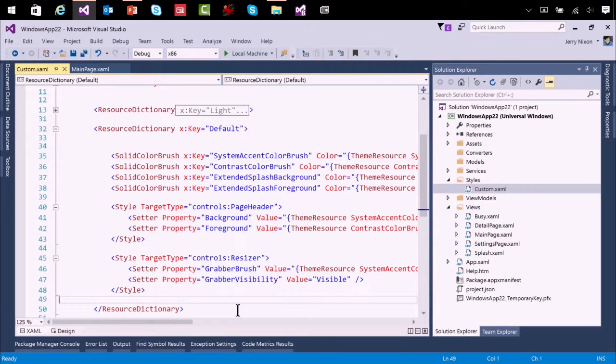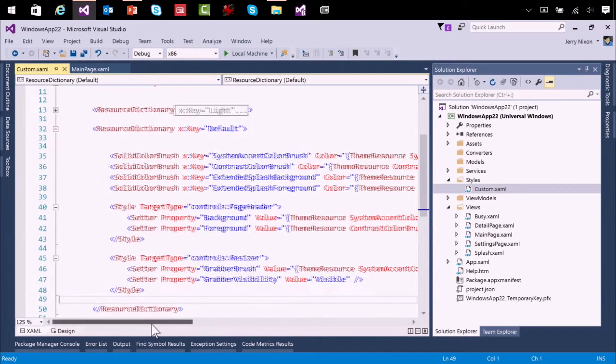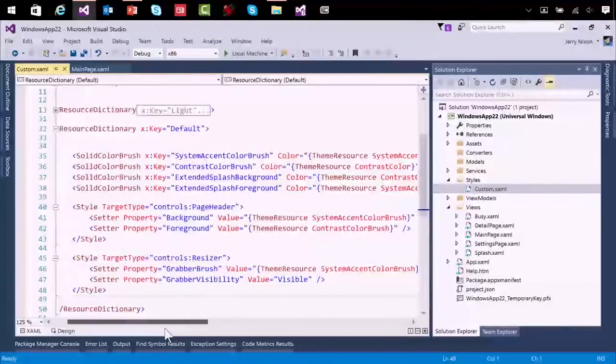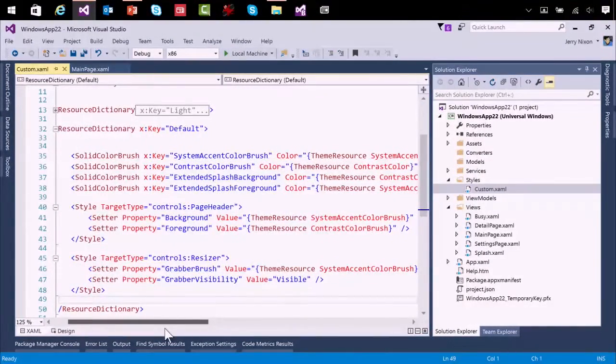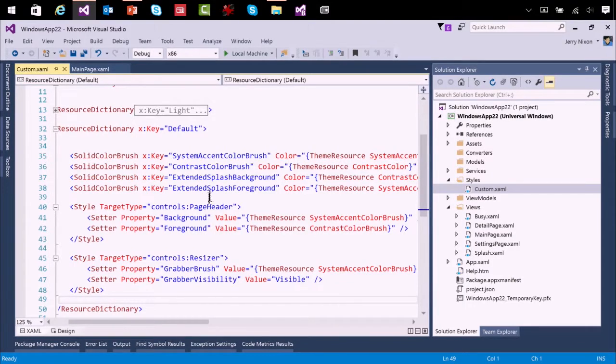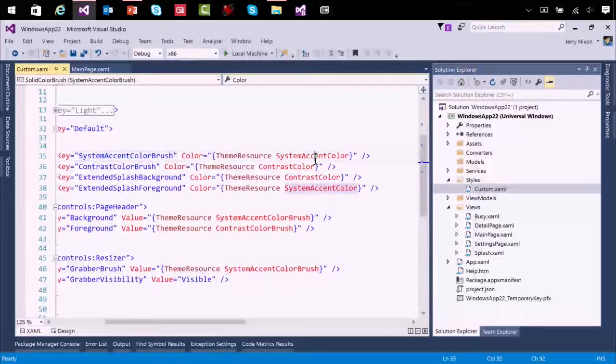Okay, so now let's look at how we've implemented the dark theme. First we say that we're going to turn all of these colors into brushes, which is what we're going to need anyway. In this case, we have the system accent color brush, which is basically just taking a system accent color and turning it into a brush. We do the same thing with contrast color.